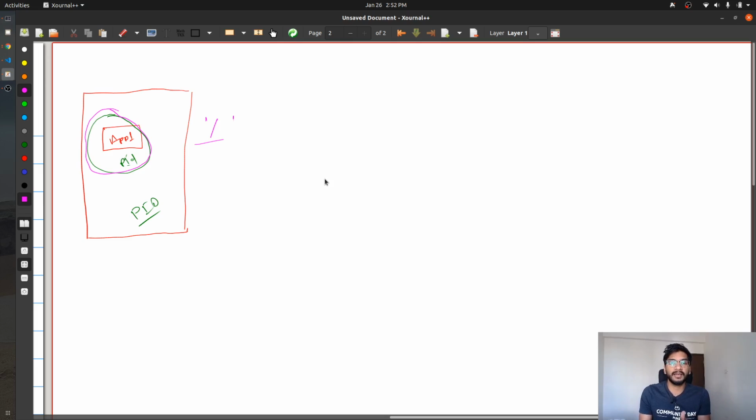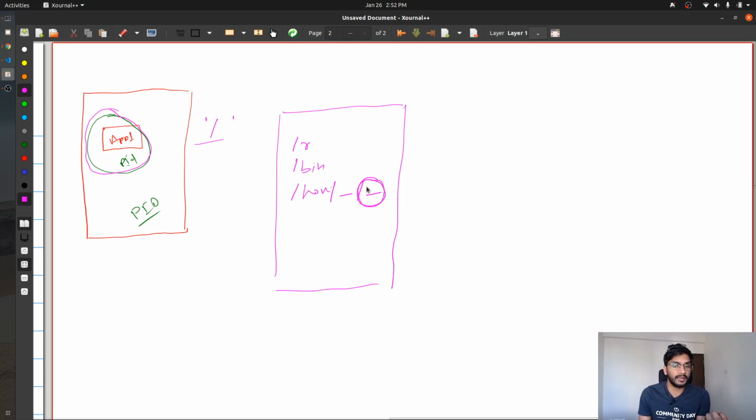To facilitate that, there is another construct, Linux chroot, that can be used. For example, let's say this is your entire Linux machine, and you have many directories, for example /root, /bin, /home, and so on. You want this application to only have access to this particular directory, and this is where chroot comes into the picture.